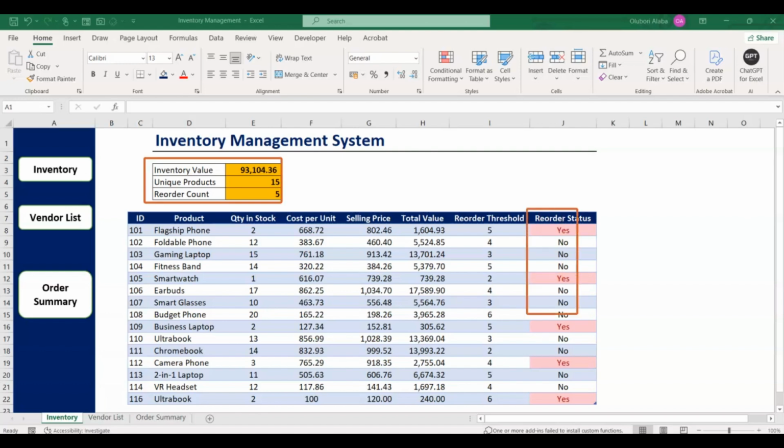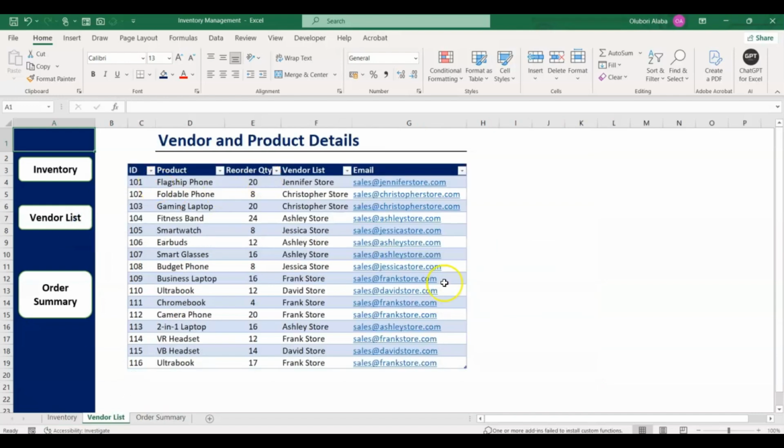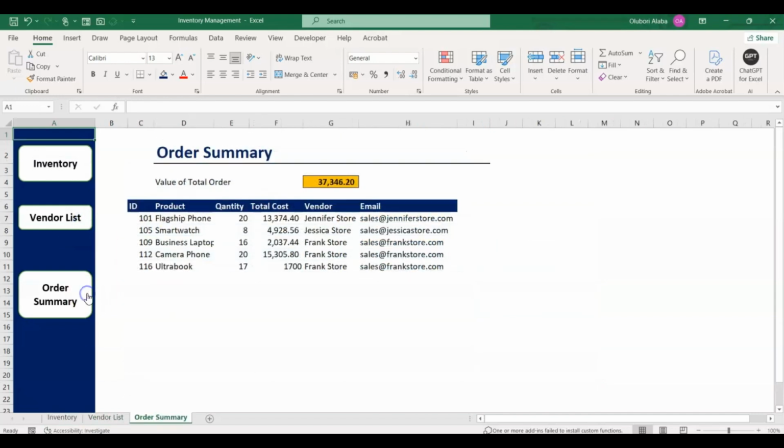Here we have our reorder status, where you get to know which products are out of stock and which ones you need to reorder, and this is of course automatically returned for you. Here we have our hyperlinks that help you to navigate from one sheet to another. If you click, you just navigate, and this reorder sheet is automatically populated.